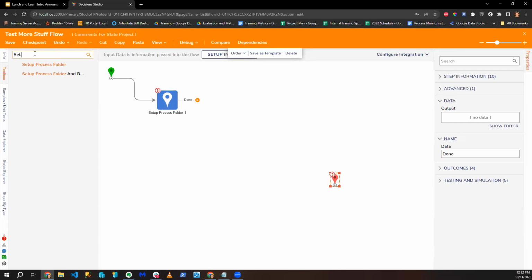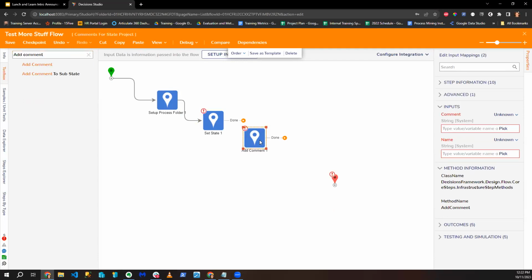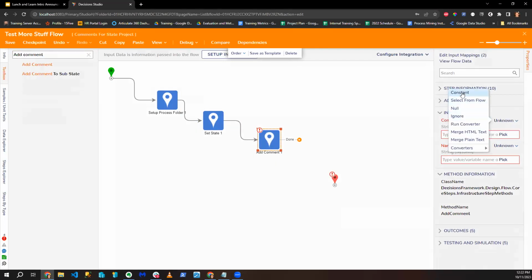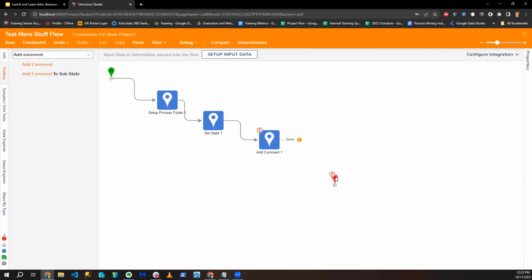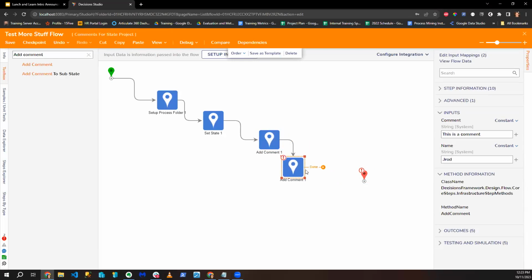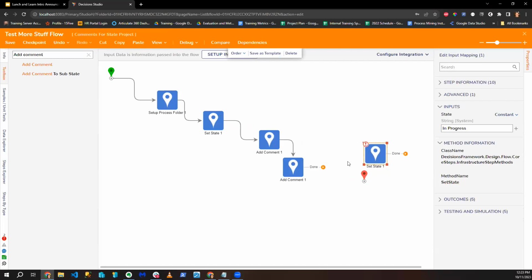Then I'm going to grab some set states. Set state: in progress. Add comment. Comment: this is a comment. And then the name is going to be, I'll say, JRod. I'm just going to copy this one again. So we have, this is another comment. Boom. And then we're going to set the state to something else.